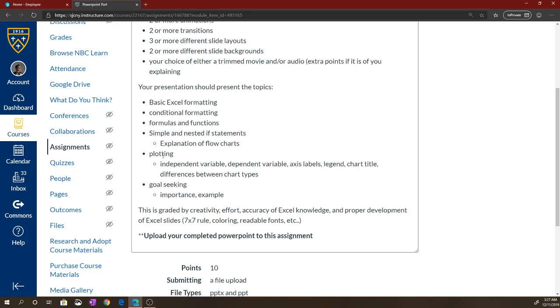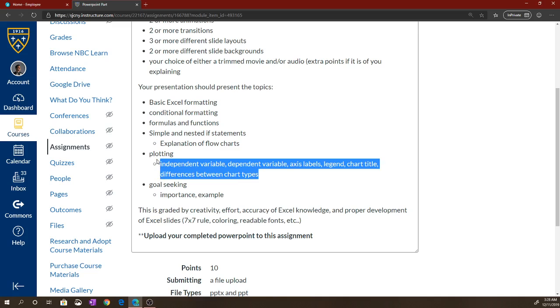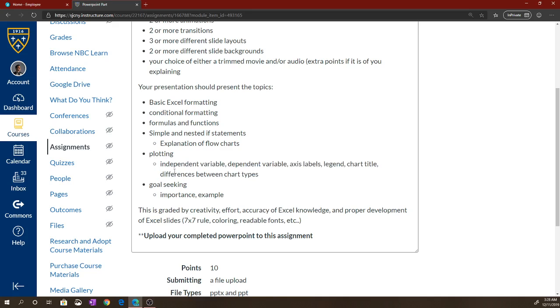We talked about some plotting in class. We talked about pie charts, bar charts, column charts, scatter plots, and line plots. You should include as many as you want and explain the differences between them and maybe the scenarios that you would use each in. And finally, you'll explain to me what goal seeking is, the importance of it, what it's used for, and give me an example of it.